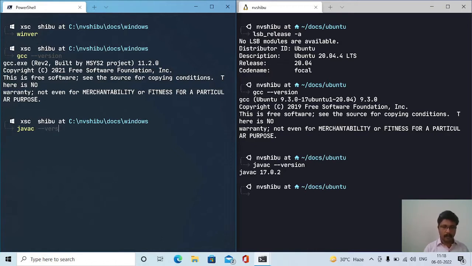In my Windows system, the Java version I am using is 17.0.1, while in the Ubuntu system, the Java version I am using is 17.0.2. Okay, there is a slight variation in the version of Java being used. First, I shall write a C program.